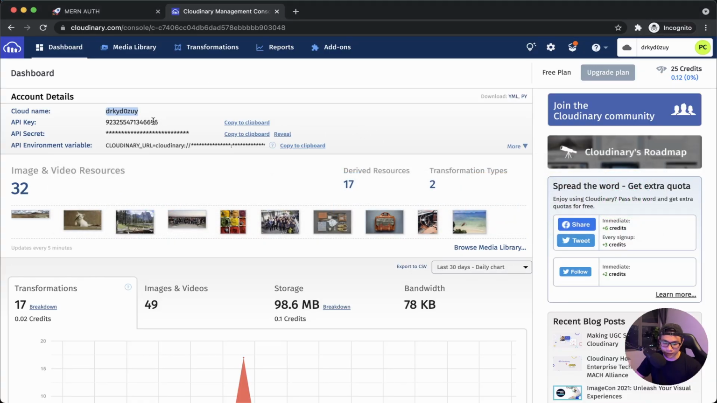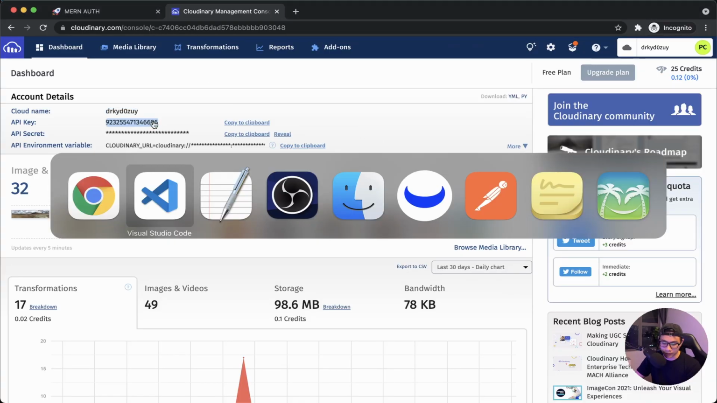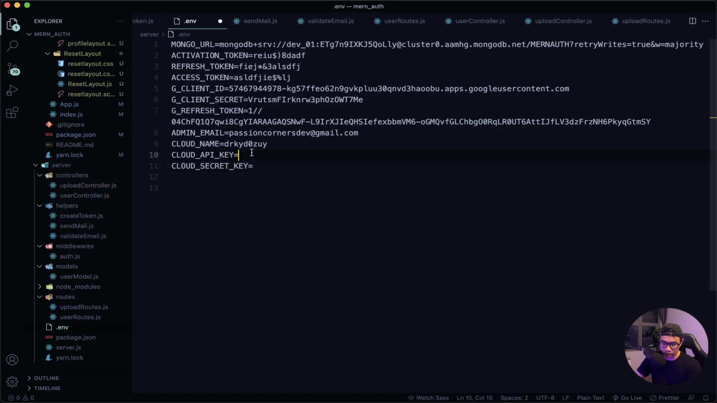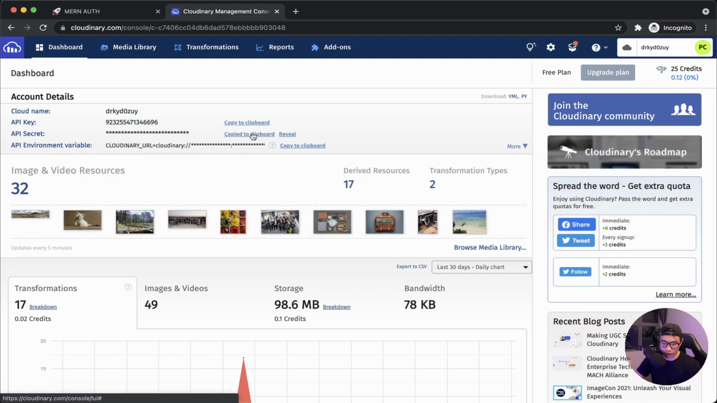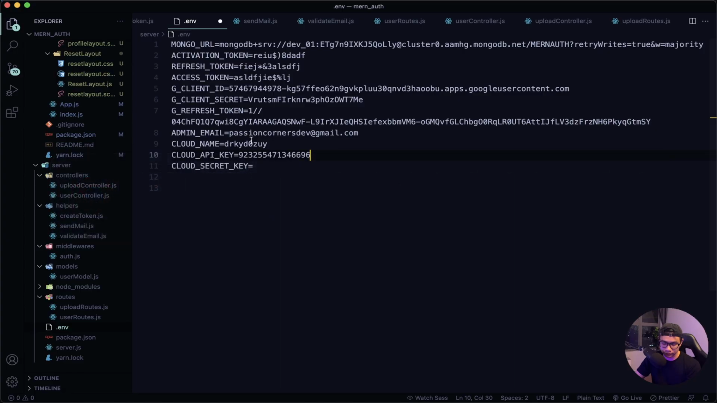All right, let's go back to Cloudinary. Let's get the API key back into VS Code, paste it here, and now our secret key, copy to clipboard, and then paste it here. Give this a quick save, and then make sure to restart the server.